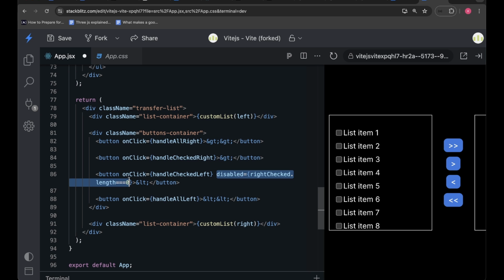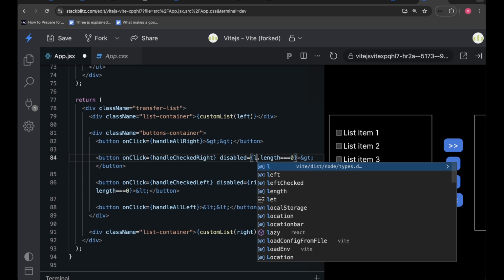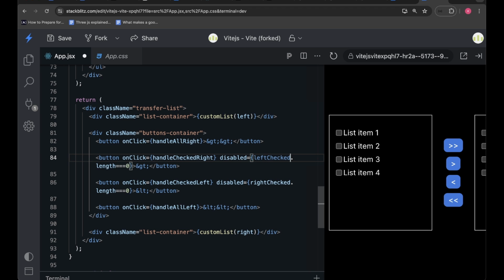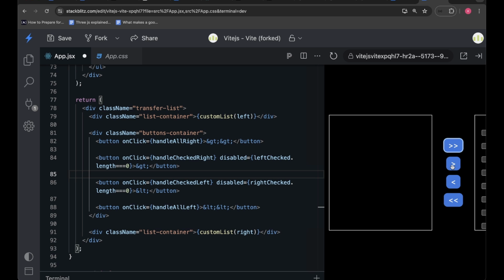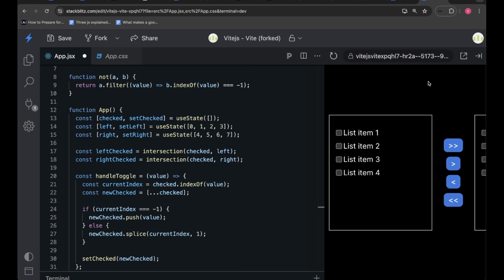Similarly, I'll copy this. I'll paste this here. And instead of right checked dot length, this will be left checked dot length. Alright, so if I refresh this and I move all the elements from left to right, and then I try to click the right button over here, you see it doesn't get active, which means it's disabled. Alright, because the left side is empty. Alright, so now if I refresh this, this application pretty much works perfectly fine as shown in the demo.